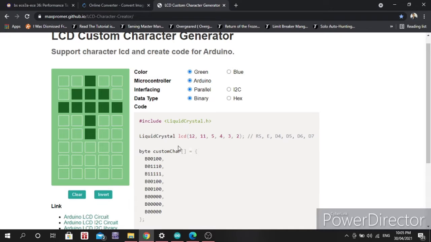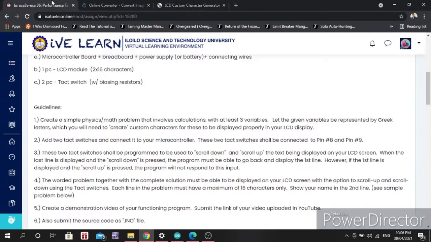By the way, you will follow this configuration. The LCD, these are the pins that you should put the LCD in. The RS of the LCD should go to the 12 pin. The E is to the 11th. The D4 is the 5, and the D5 is the 4. Ironic, I know. And the D6 is the 3, and the D7 is the 2. Okay, let's go back to the guidelines.